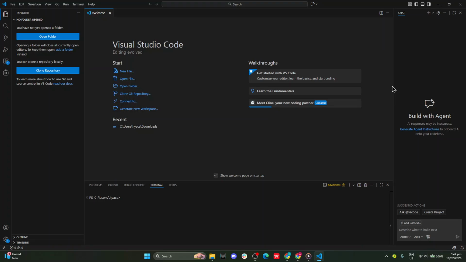In today's video, I'm going to teach you how to install and set up Claude Code in VS Code. First, make sure Visual Studio Code is open on your computer. We'll begin by adding the Claude Code extension.